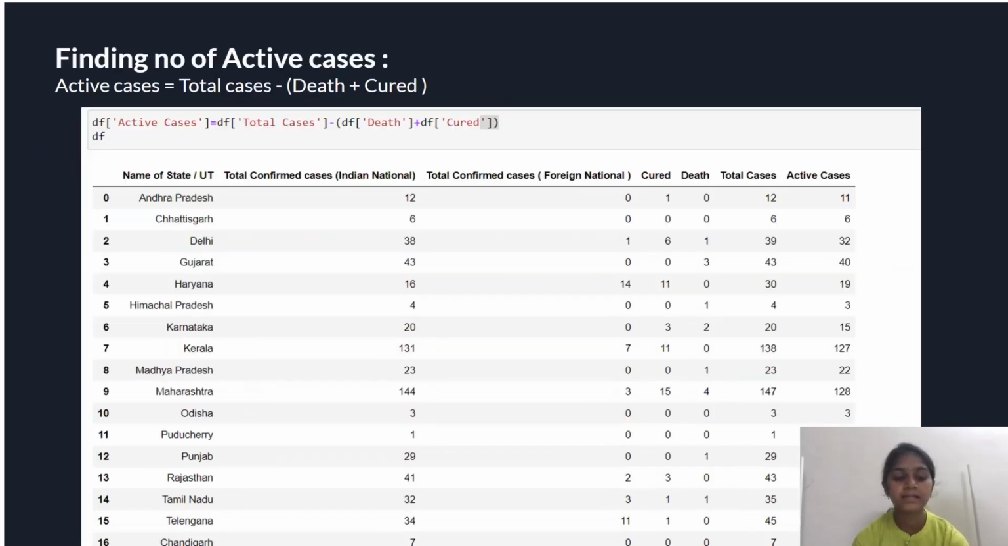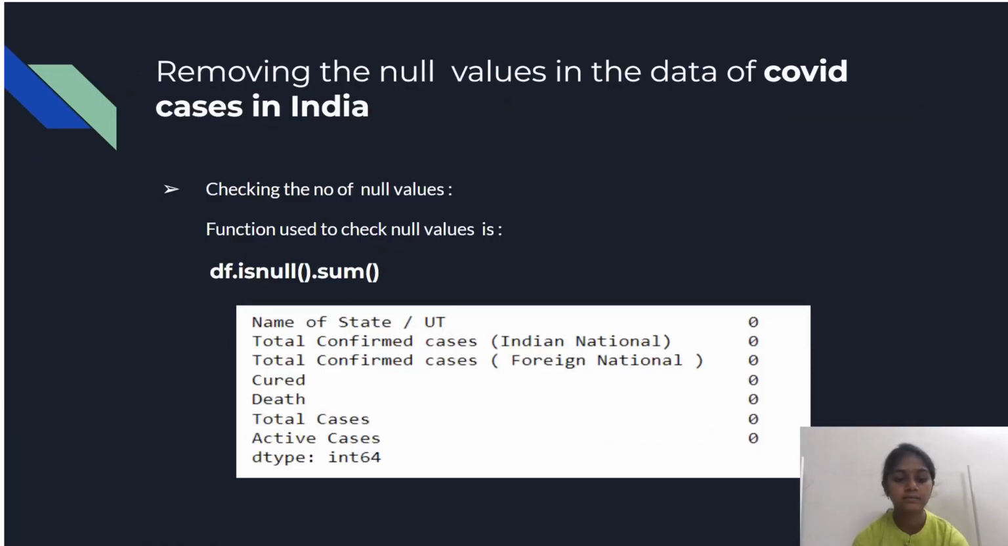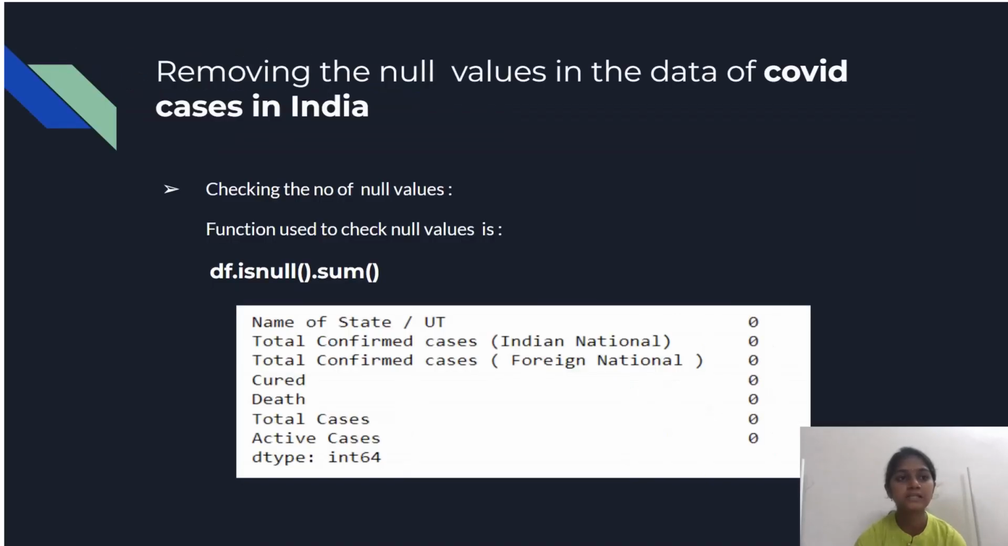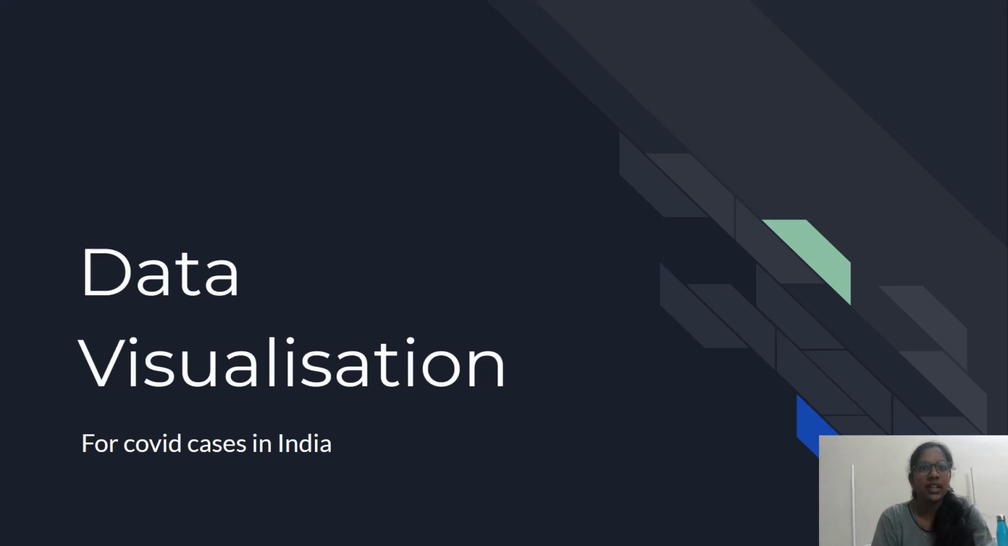Now, to get the active cases, we are subtracting deaths and cured cases from the total cases. In this way, we are preparing data. Now, we have to check whether null values are there or not in the given file. To check the null values in the data, we have to use the isnull function as shown in the slide. If in case null values are present in the given data, we have to replace them by using the data frame. Now we are going to do data visualization for the data set of COVID cases in India.